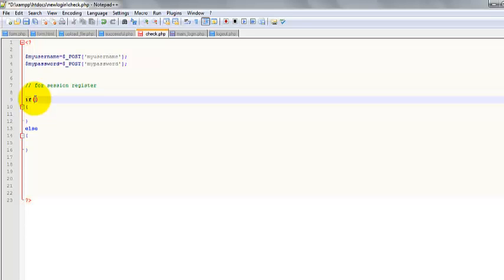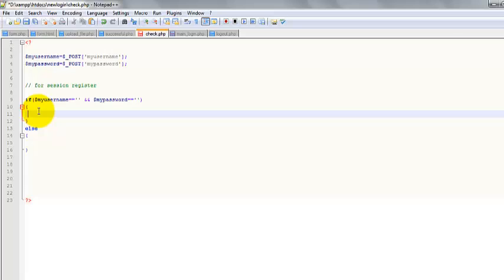If my username, it will be much better for us to copy and paste it here. If we make any spelling mistake, it will not work. And my password equal to that, then if it matches, what is in this block area in the curly brackets will happen.